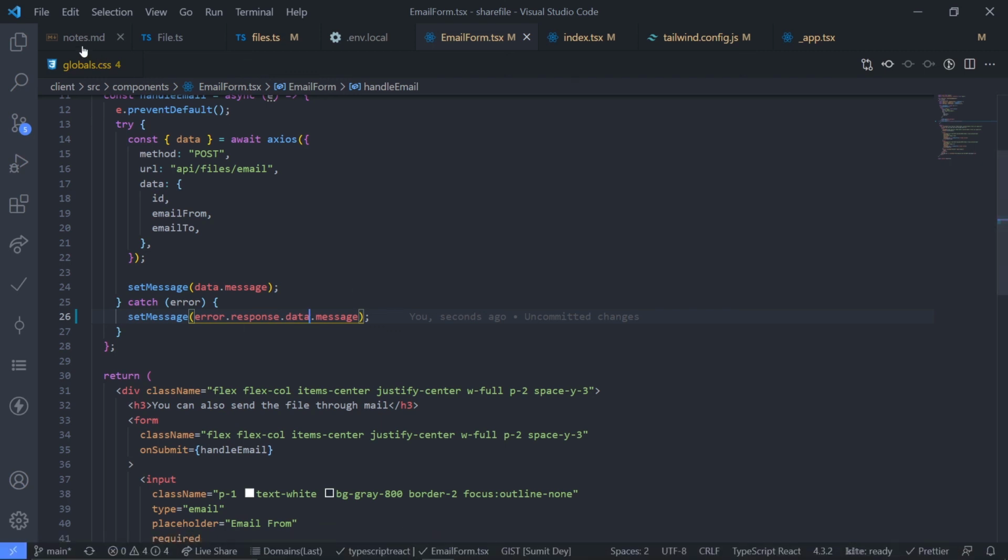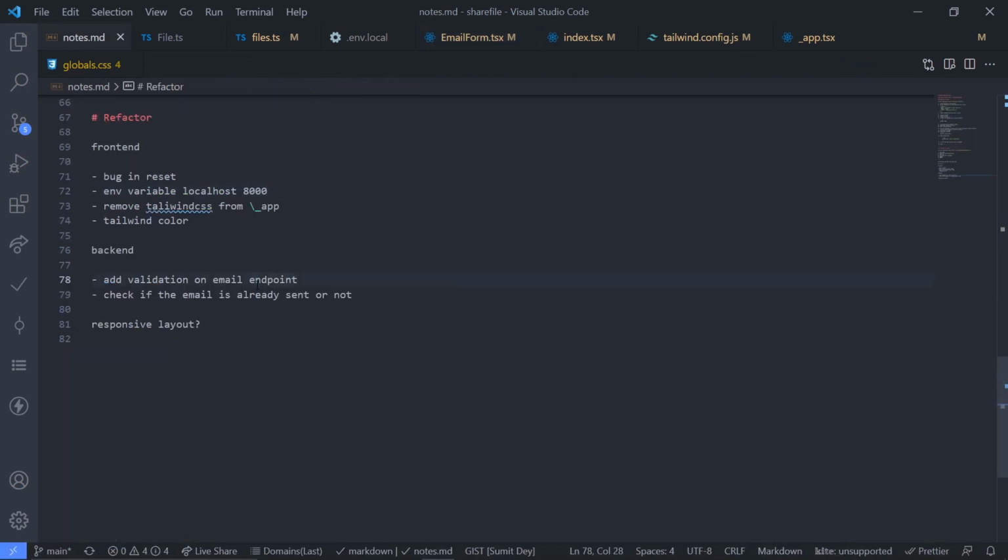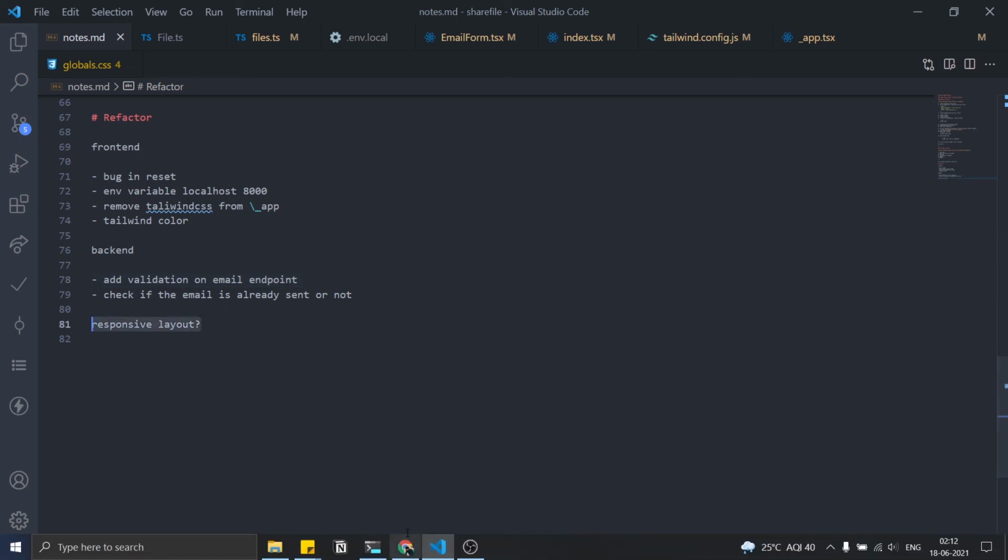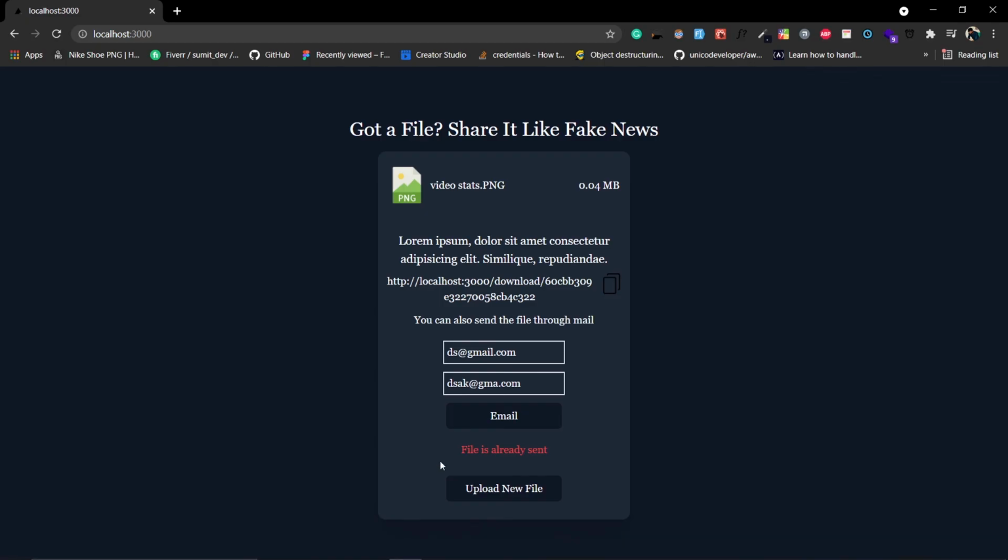And let's see the next one. I guess I'm done with the refactoring. Yep, I'm done with this. Oh, responsive layout. And now I'm leaving this up to you. Just try to figure out how to make this page responsive. This is around 4 or 5 lines of Tailwind CSS code. And in case you can't figure out how to make this page responsive, I'll put this code in the description box. Please check those out.